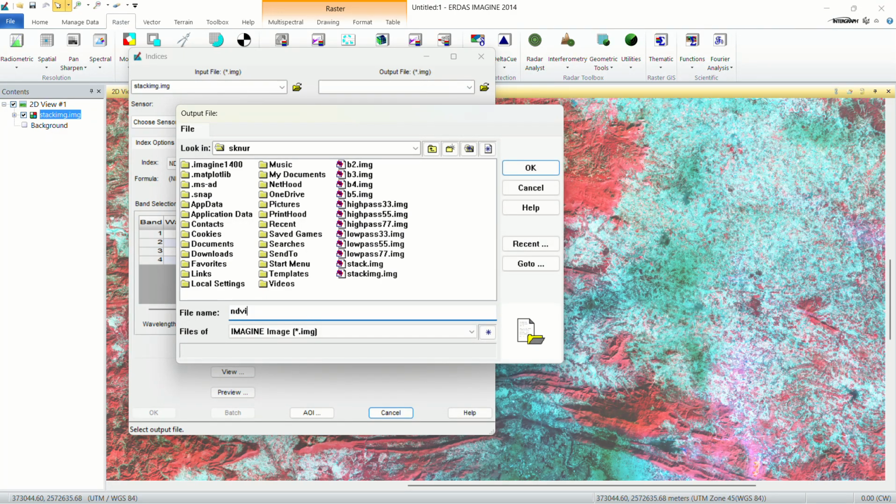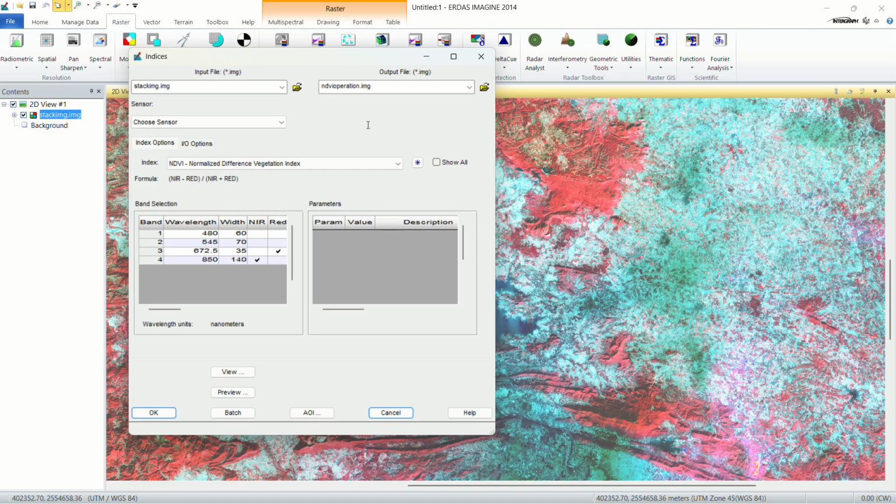We're going to perform NDVI index operation, so name it as NDVI operation and click on OK. Now in this Sensor option, you don't have to change anything. But in this Index option, just select NDVI, that is Normalized Difference Vegetation Index.